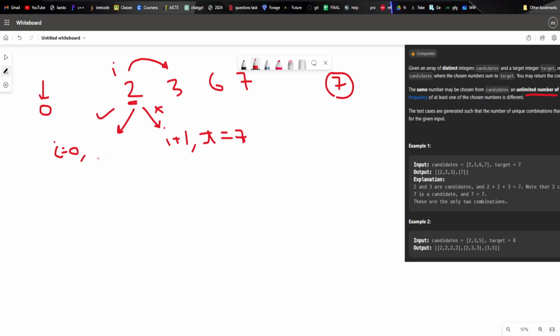It is 2. So my target will become 7 minus 2. Okay, and I will just do it like this. Now after I take this operation, I have two options: either I will take this one, or not take it. So this is the thing, that I will take it or I will not take it.